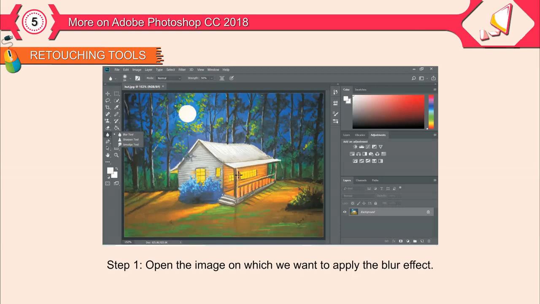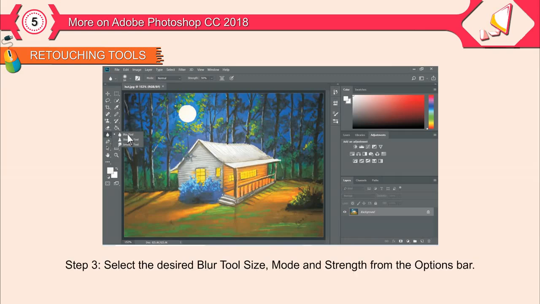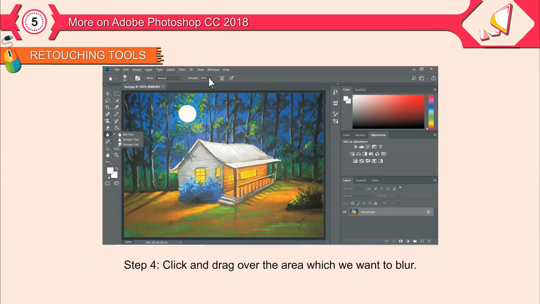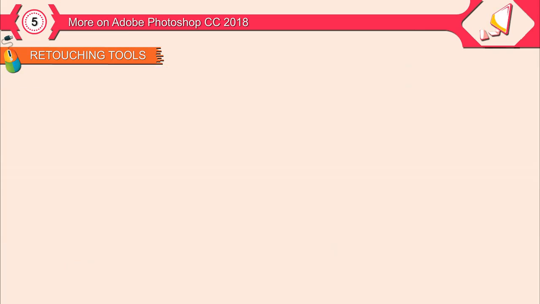Step 1. Open the image on which we want to apply the blur effect. Step 2. Select the blur tool from the Tools panel. Step 3. Select the desired blur tool size, mode, and strength from the Options bar. Step 4. Click and drag over the area which we want to blur.